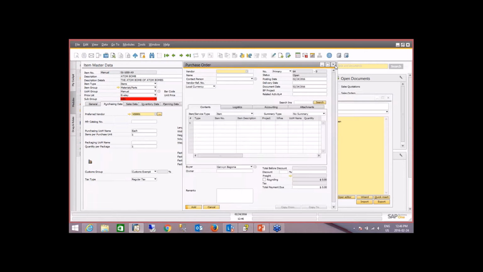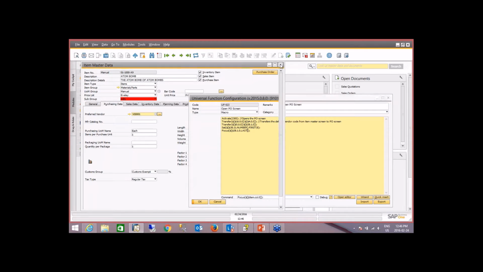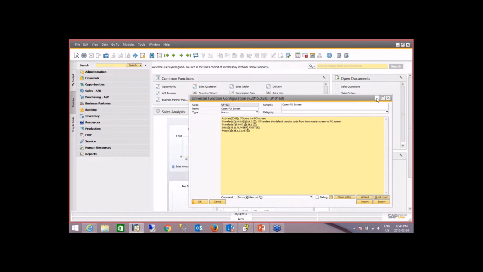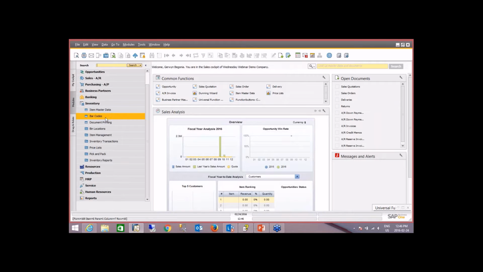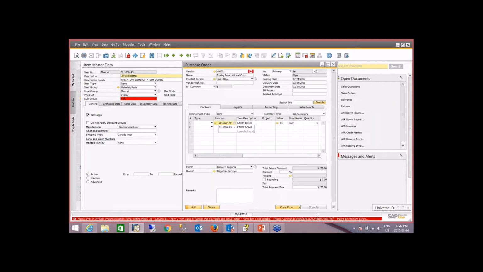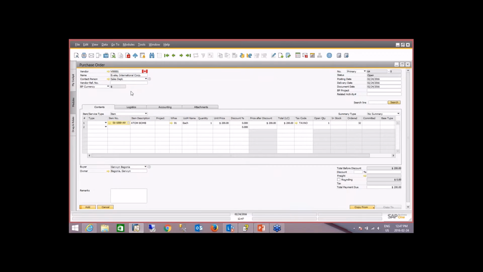So let's close out our purchase order screen. Let's close out our item master screen. I'll just minimize that, and let's go to our atom bomb item here. And we're going to click on our button, and let's see what happens. Okay, so what we see here is it automatically puts in the vendor information. It automatically put in the item code and the quantity.